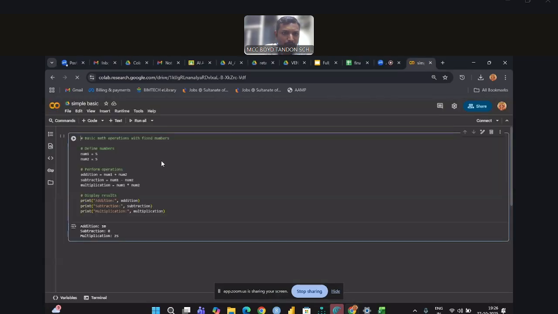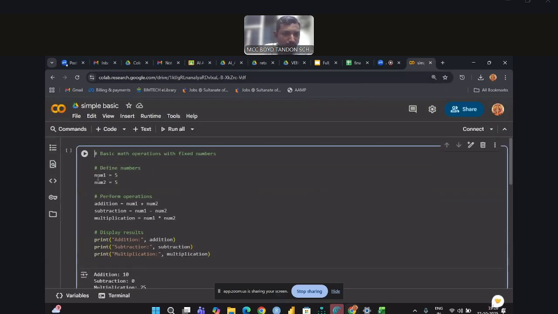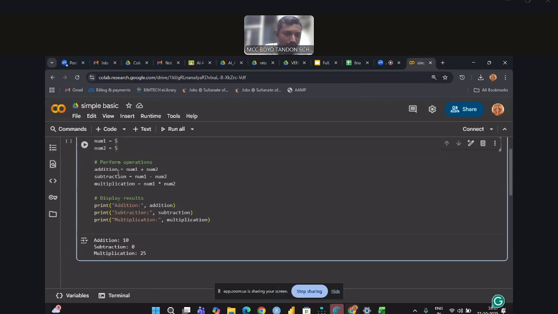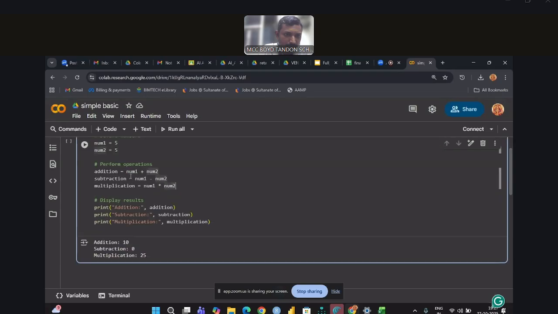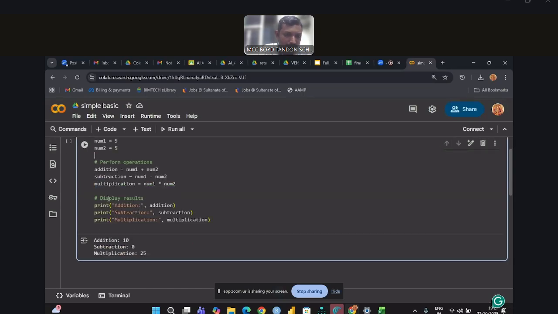You can see my screen here. Hope this is visible to all of you. So there are two numbers, number one and number two. It is five and ten. I'm asking Google Colab to do the addition of number one plus number two, making it num1 plus num2. Subtraction is number one minus number two. Multiplication is number one into number two. So in the Google Python environment, we have defined what the numbers are, what to do, and finally we are asking it to display the results.